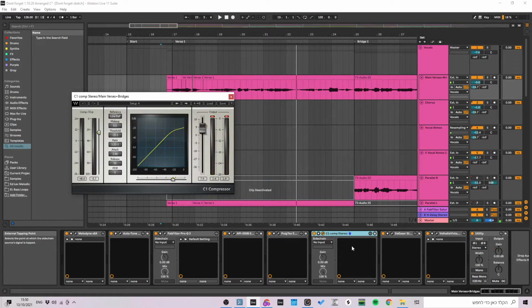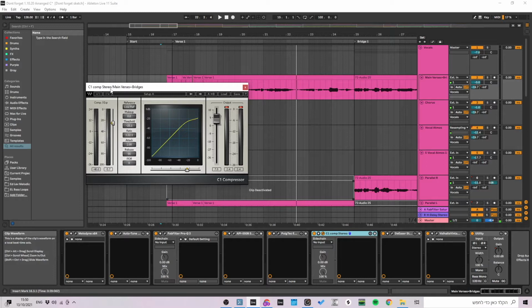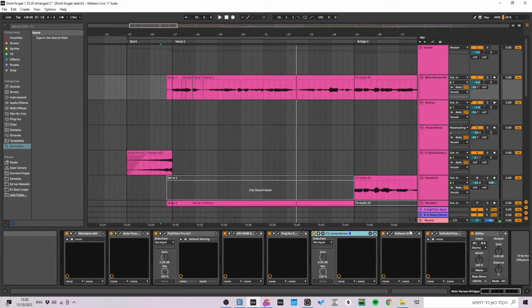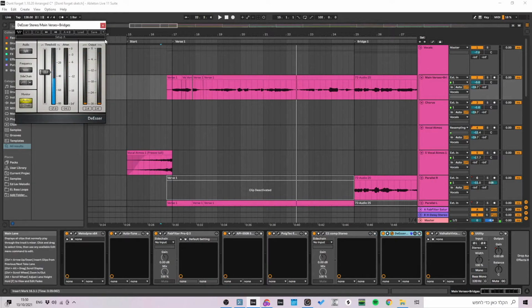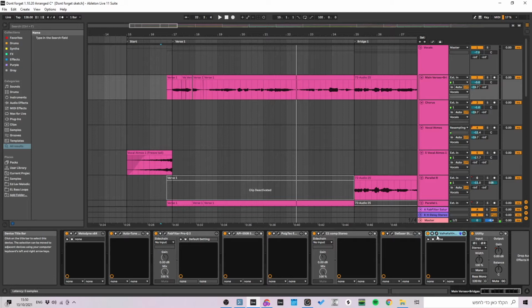I use the C1 compressor. I really like this compressor because it is really precise and accurate, so I really recommend it. Then the de-esser for the S's, and I use a little reverb.